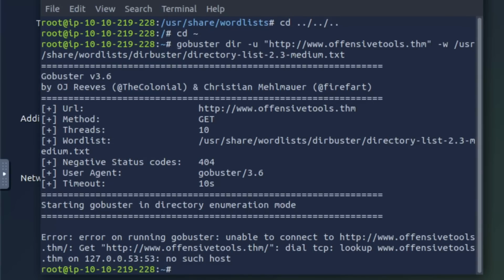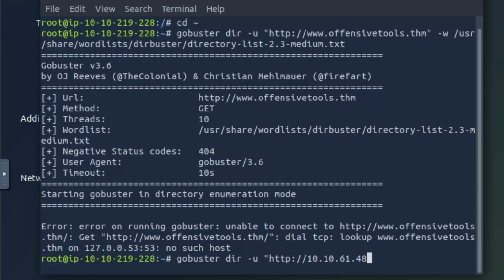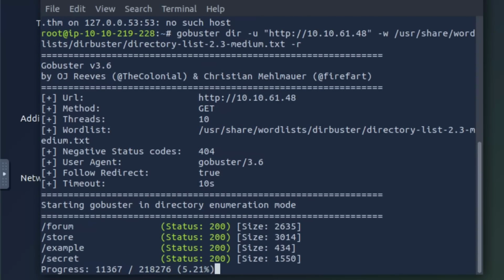It says there's an error on running GoBuster: unable to connect to offensivetools.thm. Oh, you know what? I think instead of doing that, I was supposed to just scan the IP address that was given to me. Oh my gosh. Okay, it looks like I have to retype that whole thing. All right, let's try that one more time. There we go, so that actually worked.